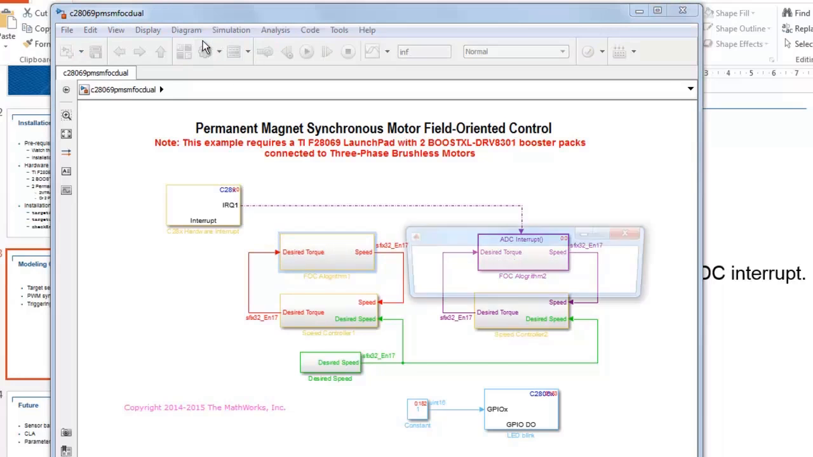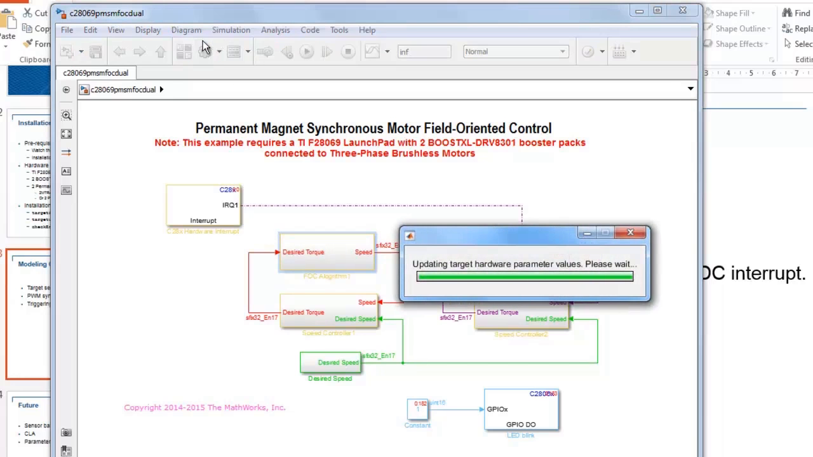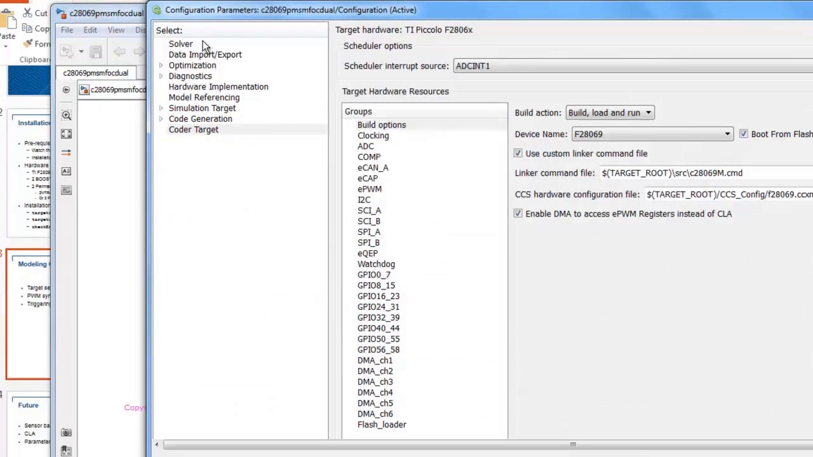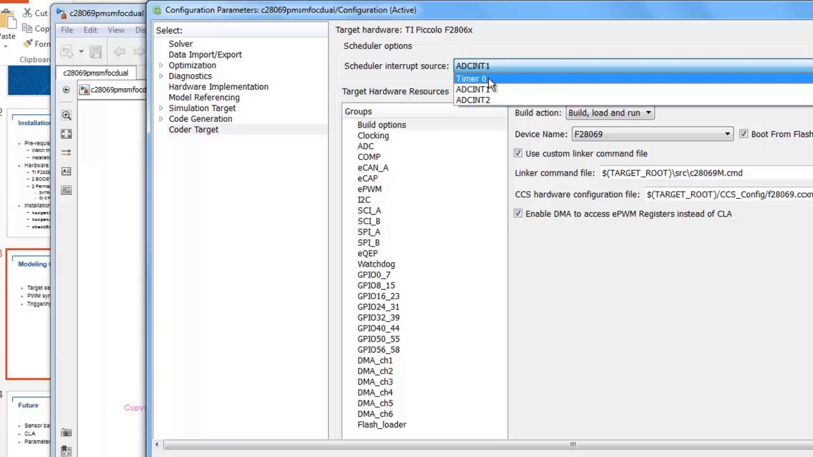If I go to my config set, I have the ability to tell Simulink to trigger the scheduler based on the ADC interrupt instead of the standard timer 0. By default, the scheduler interrupt source is set to timer 0. When we do this, we book CPU timer 0, we set the periodicity of timer 0 to the base rate of the Simulink model, and that triggers an interrupt at a fixed interval. That's the red color in my model.